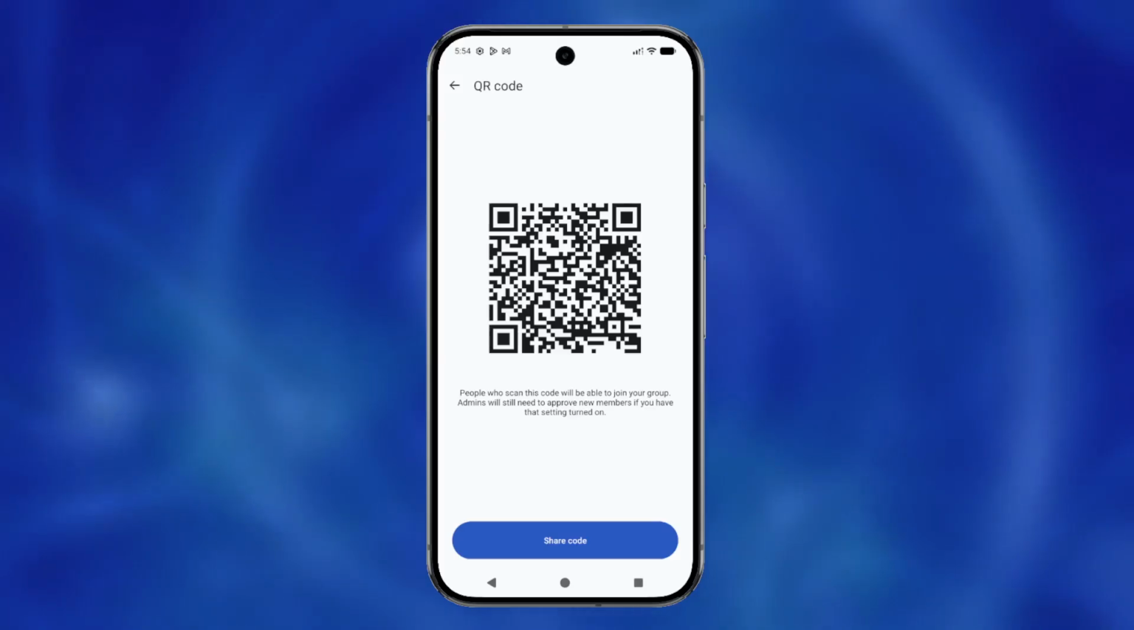And that's it. You've successfully created both a shareable group link and a QR code for your Signal group, giving you flexible options for inviting new members.